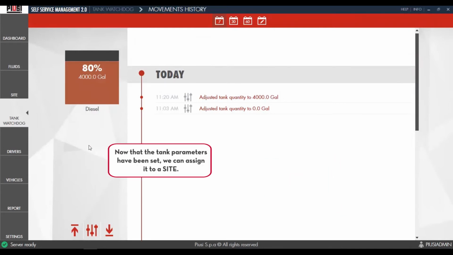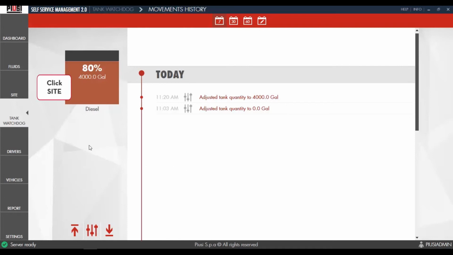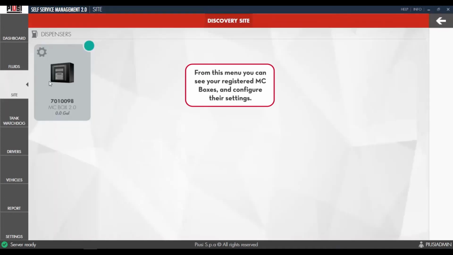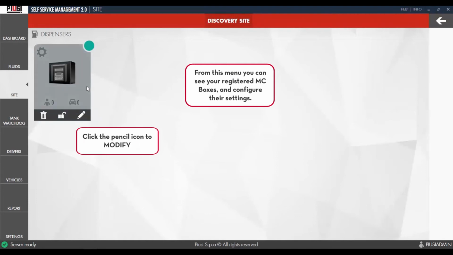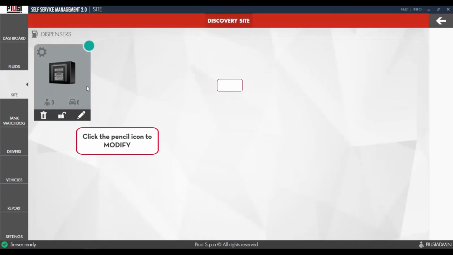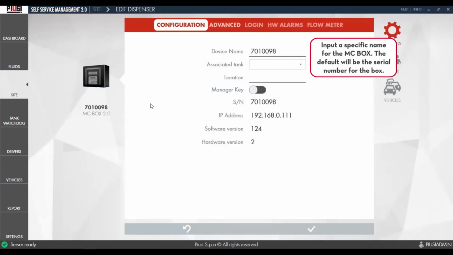Now that the tank parameters have been set, we can assign it to a site. Click Site. From this menu, you can see the registered MC boxes and configure their settings. Click the pencil icon to modify. Input a specific name for the MC box. The default will be the serial number for the box.